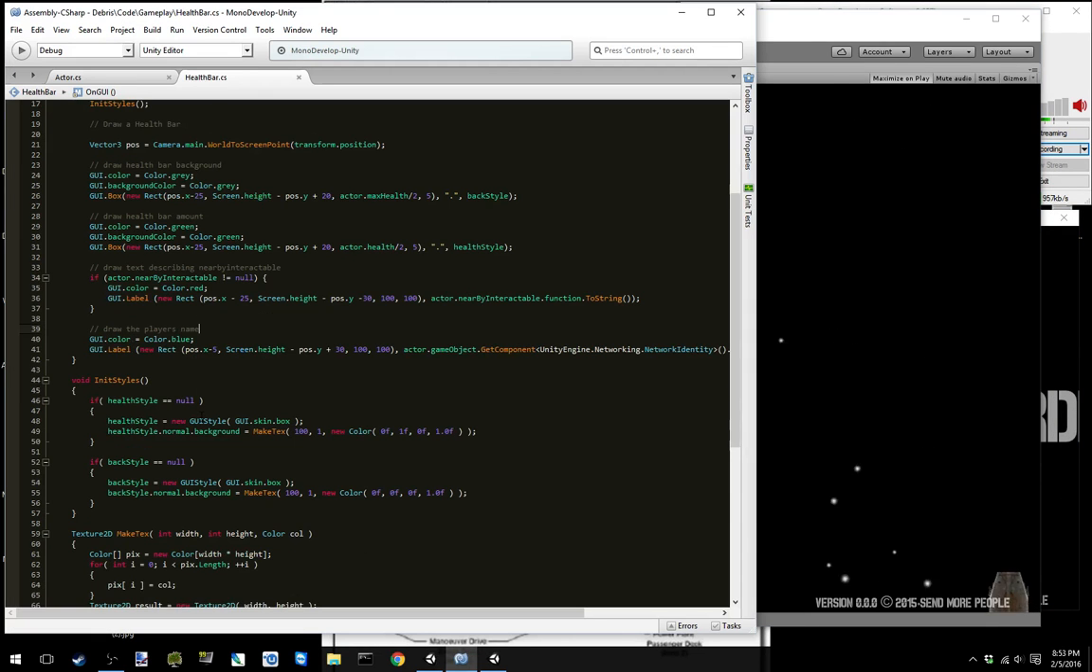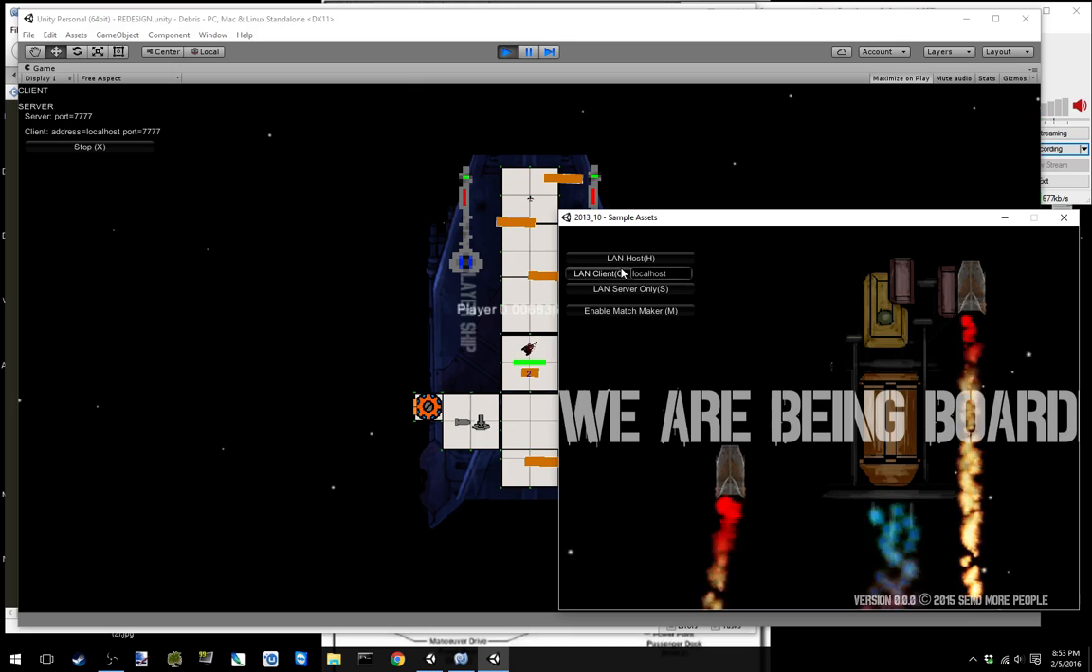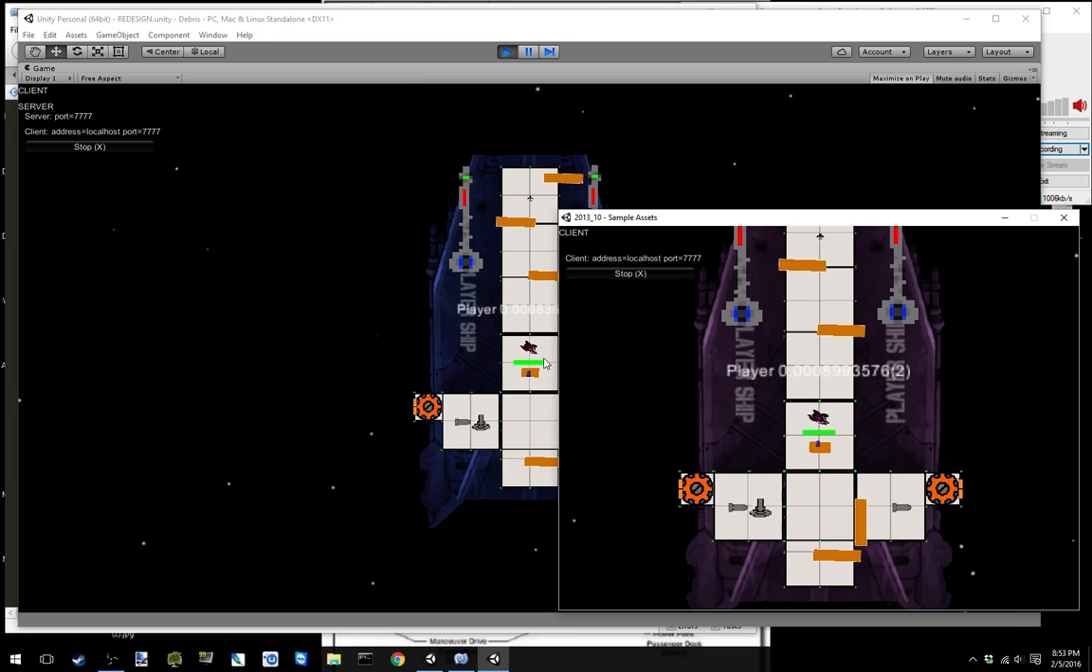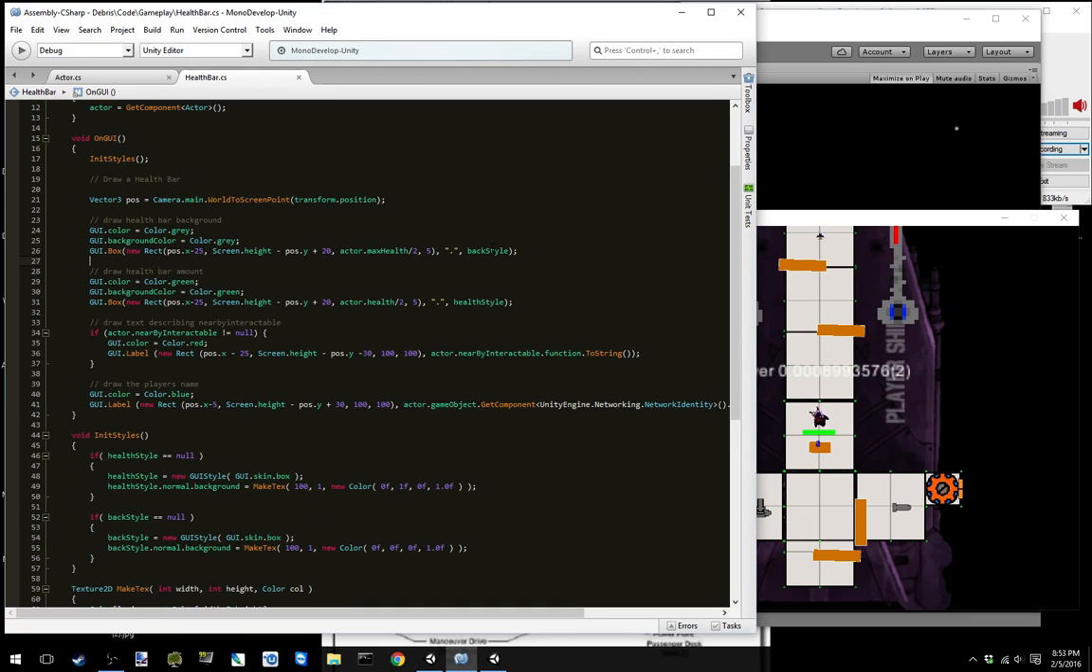So in this part of the code, remember I set this color is, I think, black, and this one's green. So if I host it over here and I join over here, you'll see that the green is dominant because the green is my current health. This is my back style and this is my health style. So my health style is green, my back style is black. Up here I'm setting my back style relative to my max health divided by 2, and the green one I'm setting to my health.